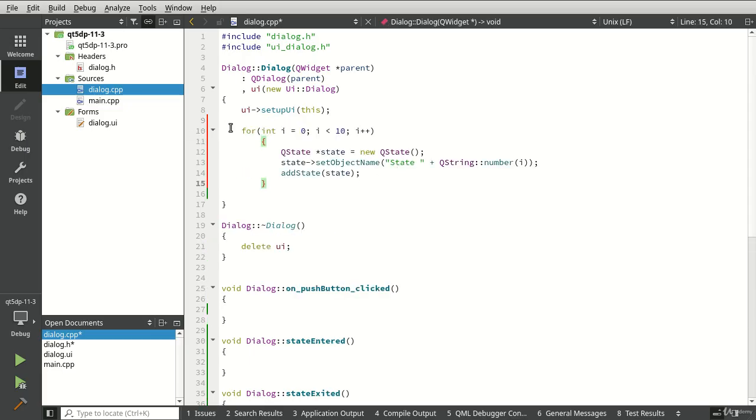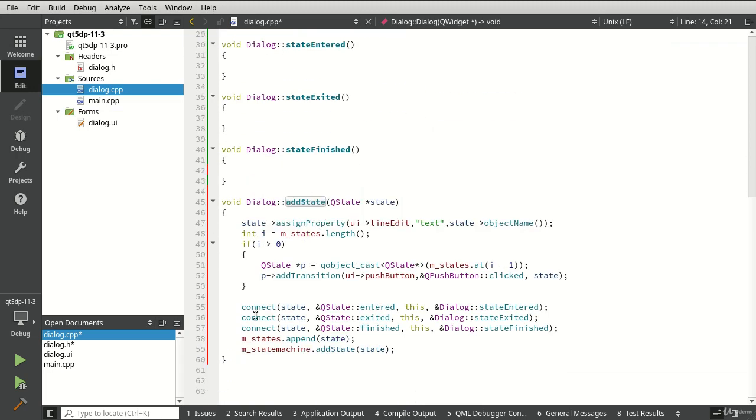Bang. So 0 to 10, I increment, we're going to create a state, we're going to set that object name, and we're going to call add state, which literally does all the connections, adds it to our state machine and our list. Special note here, states are actually children. This is what I mean by hard way and easy way.